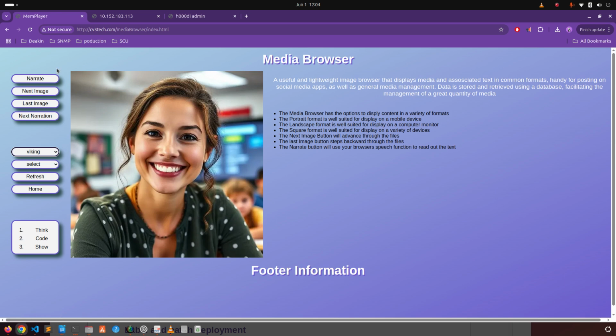So here it is. This is a selector. We click on here. We get a number of categories that are within the database. And when we click on that, that populates the second menu there.